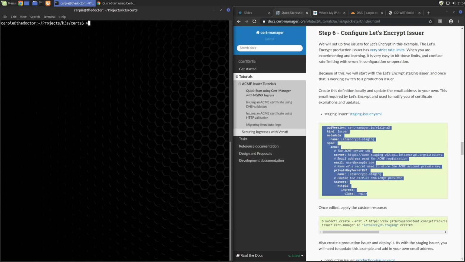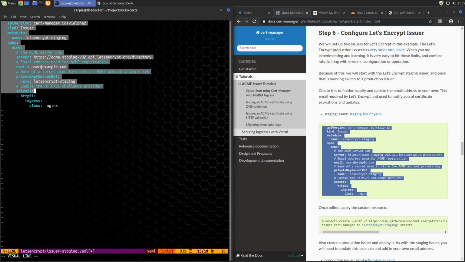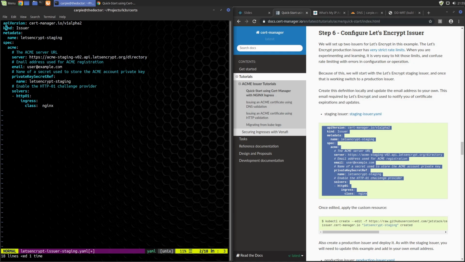So let's copy the configuration here into a file called letsencrypt-issuer-staging.yaml. Paste it in. We will be making a few changes. We're going to change from issuer to cluster issuer. The only real difference here, the cert-manager issuers issue in a specific namespace. If we use the cluster issuer, we can issue in any namespace. So we get on here, the staging address is correct. You have to put in your own email address. This is how Let's Encrypt communicates with you.